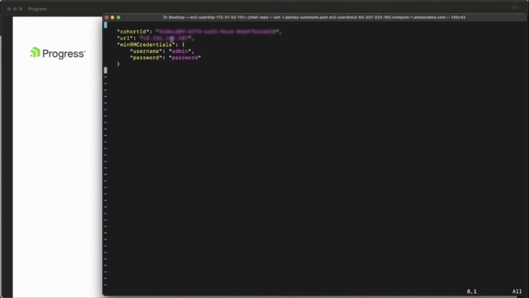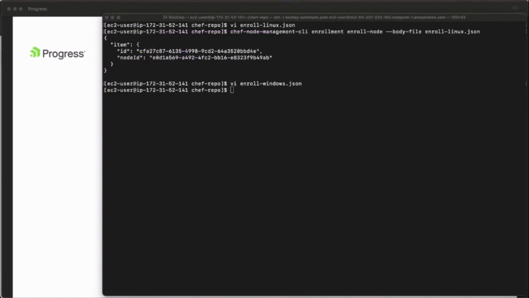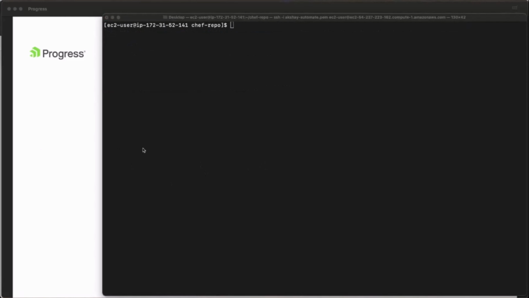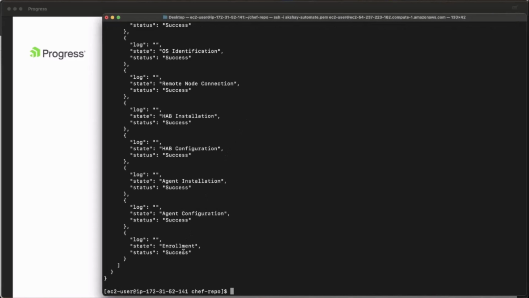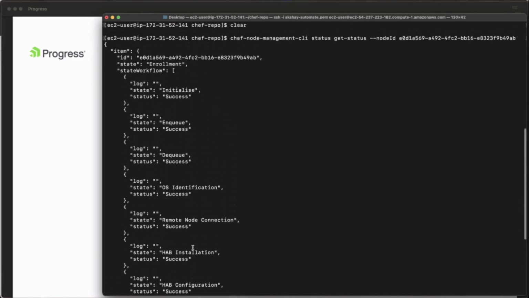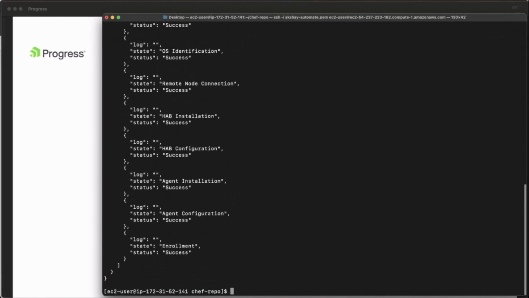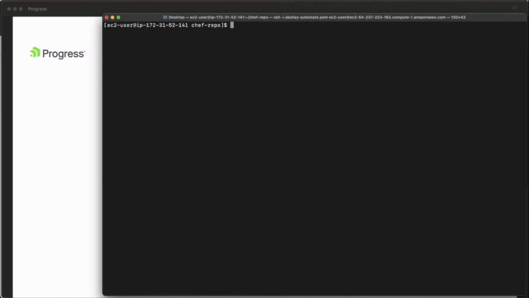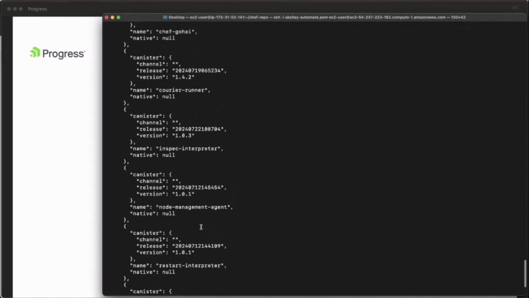To enroll a Windows node, create a separate JSON file with all the details and execute the same steps to get the node ID. The Node Management CLI status command gives the enrollment status to verify that the state of every step is a success. If not, this will be either in a pending or failed state with a log result of the reason for the failure. The next step is to check if all necessary skills are installed on the node.